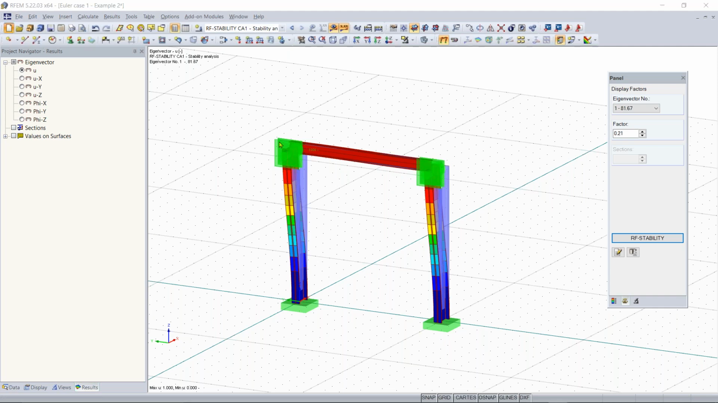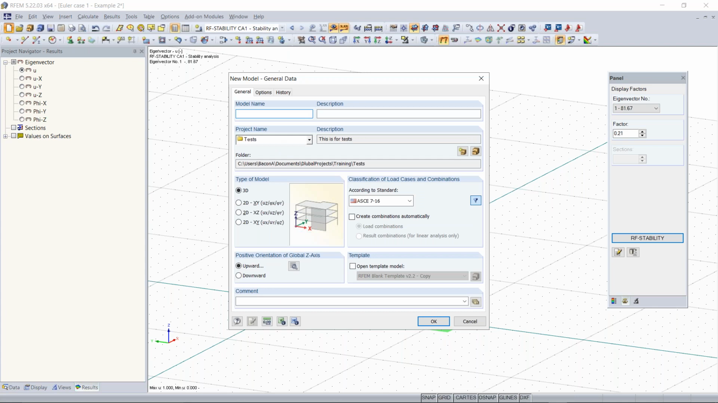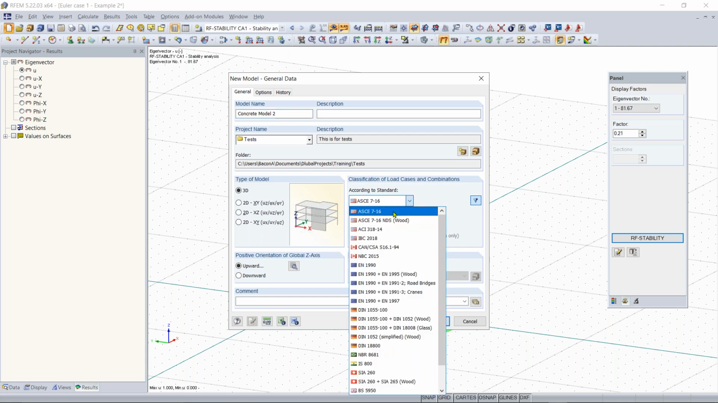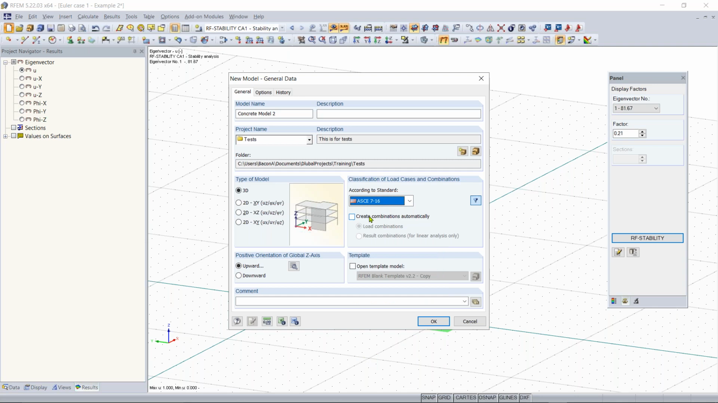I'll open up a new model. And I'll just name this one concrete model 2. And with the concrete model, it'll be a 3D model, and it'll be according to ASCE 7-16. And with this model, we can create our load combinations automatically, and everything else we can keep the same by default.